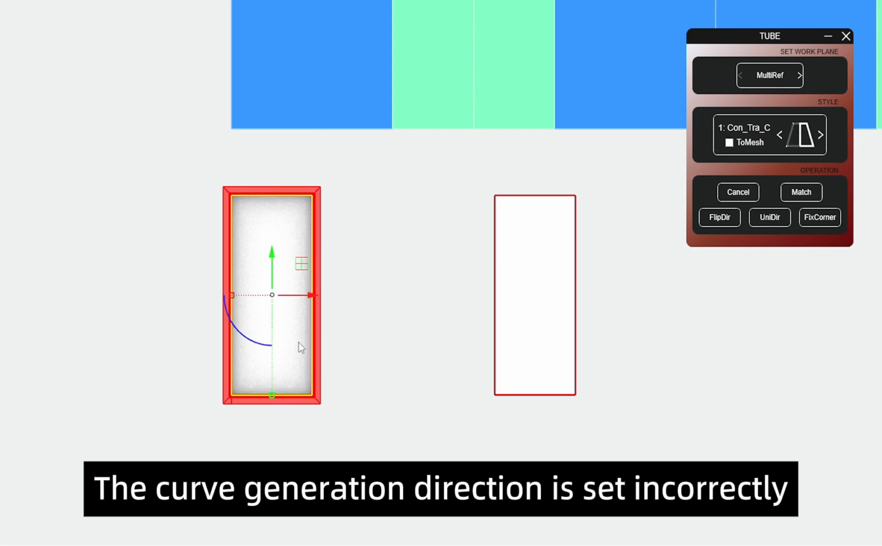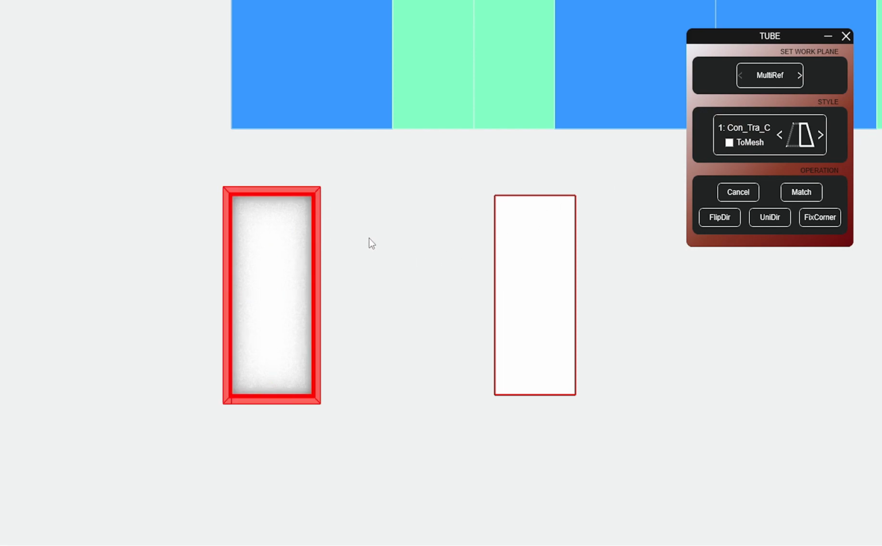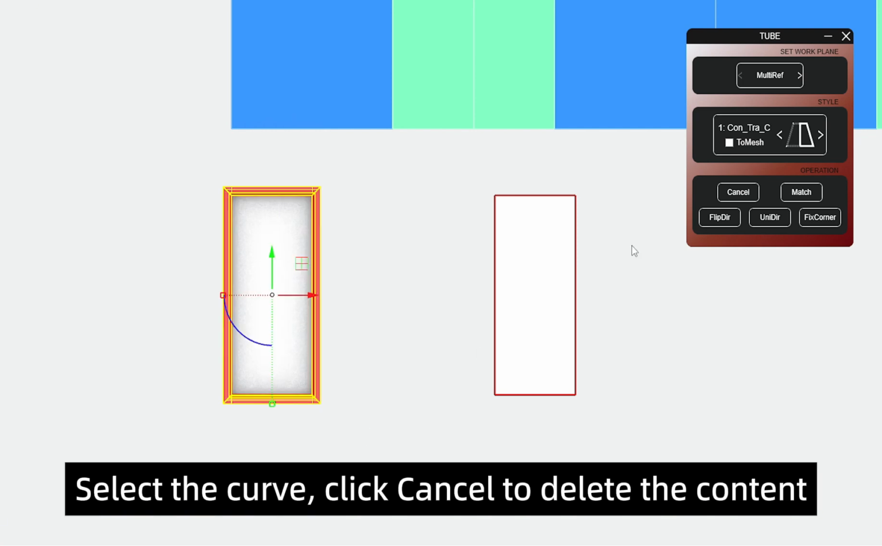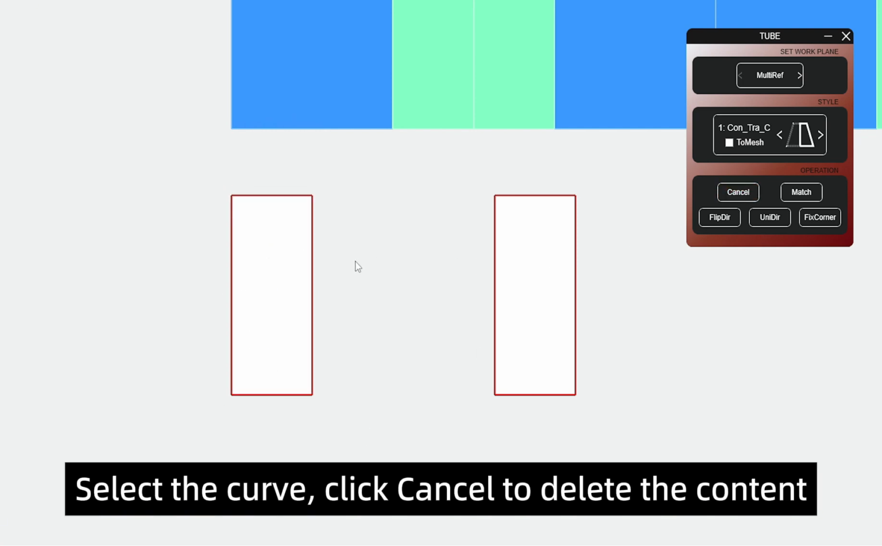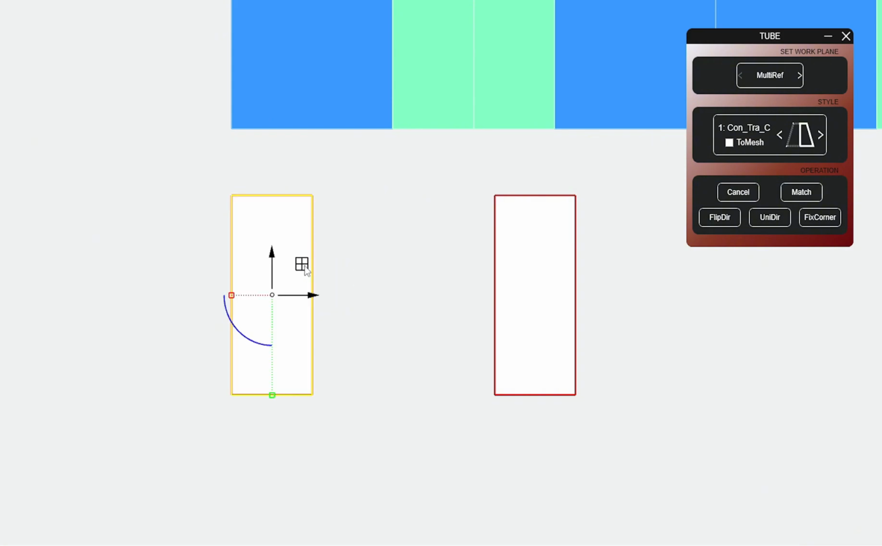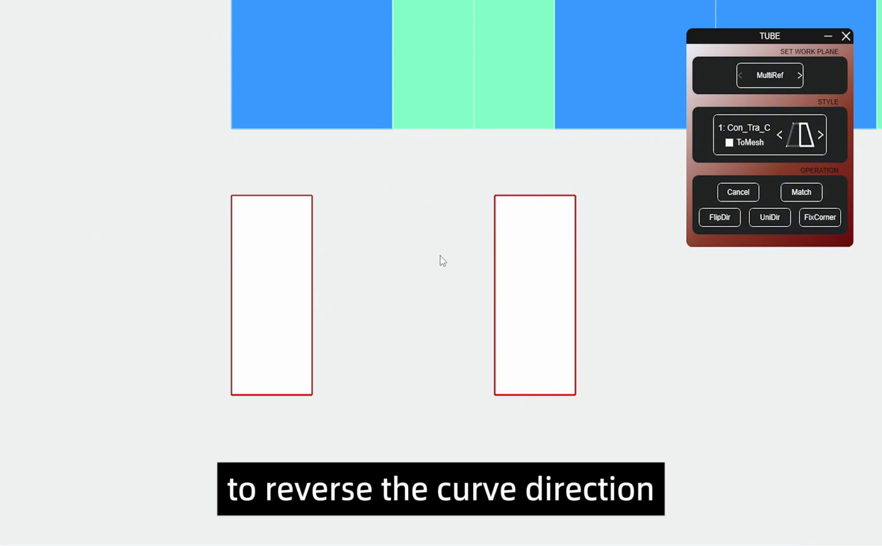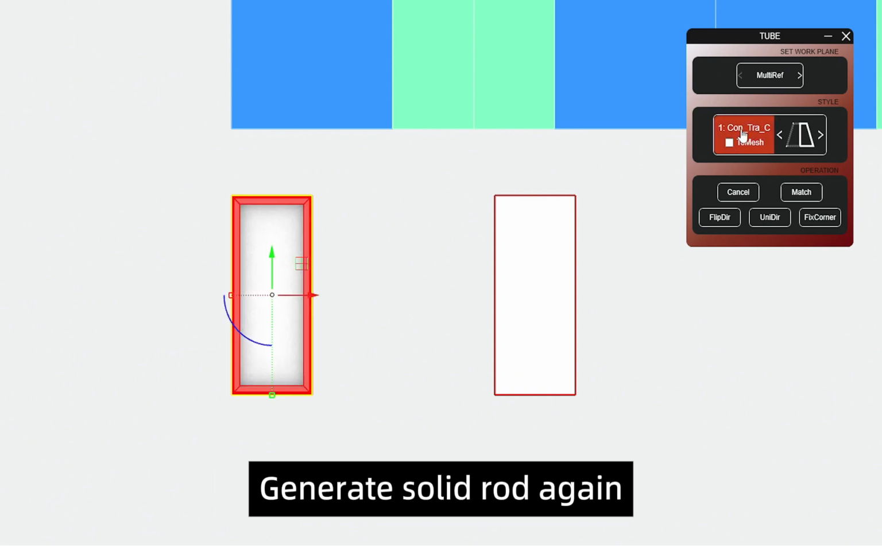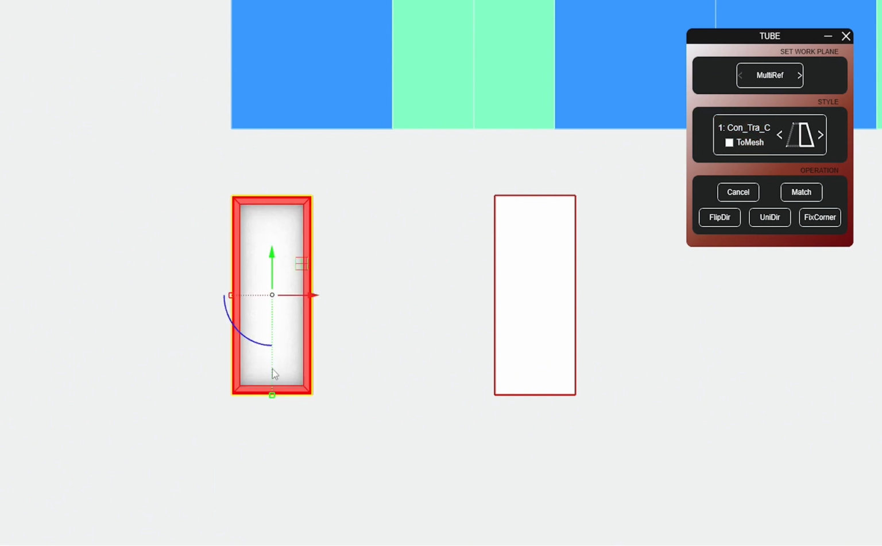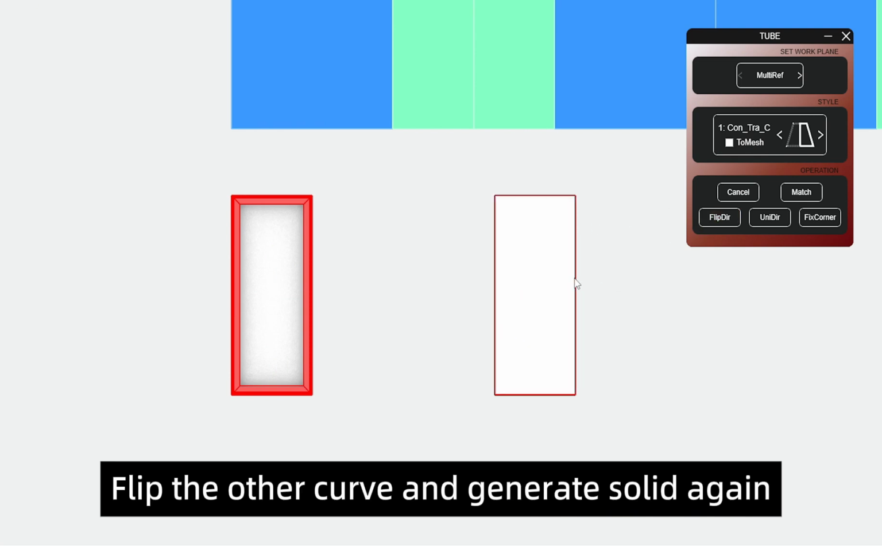The curve generation direction is set incorrectly. Select the curve, click Cancel to delete the content. Select the curve, click the Flip Gear button to reverse the curve direction. Generate solid rod again. Flip the other curve and generate solid again.